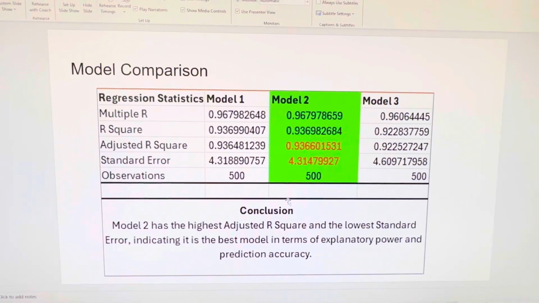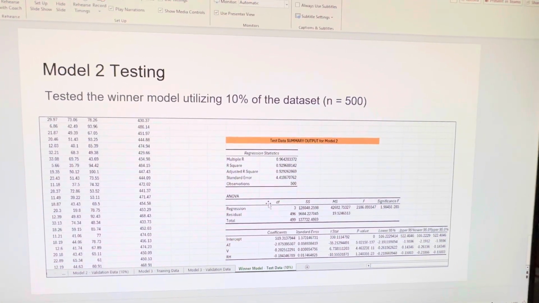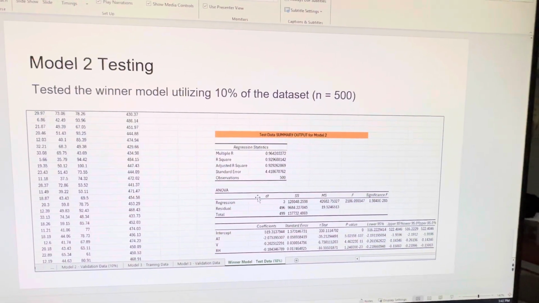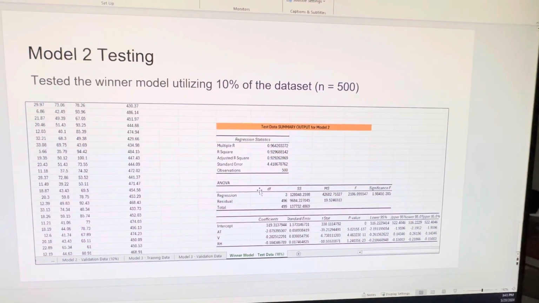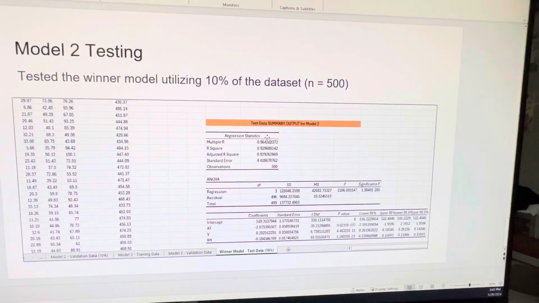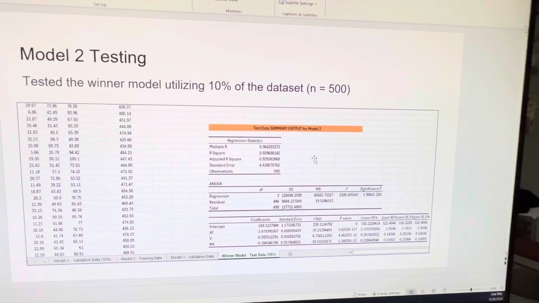I then took model 2 and tested it against the final 10% of the data set. And here are the results that you see, and they do validate that it's indeed this model works and it has very good results.